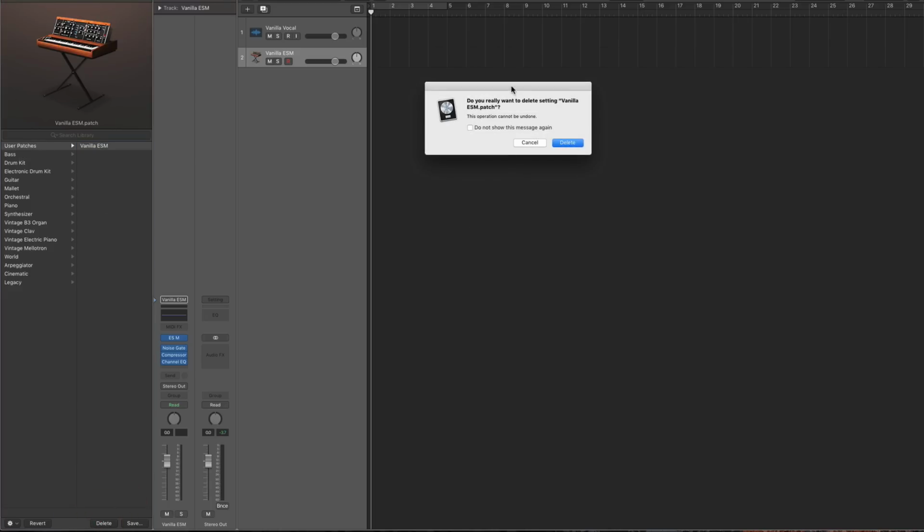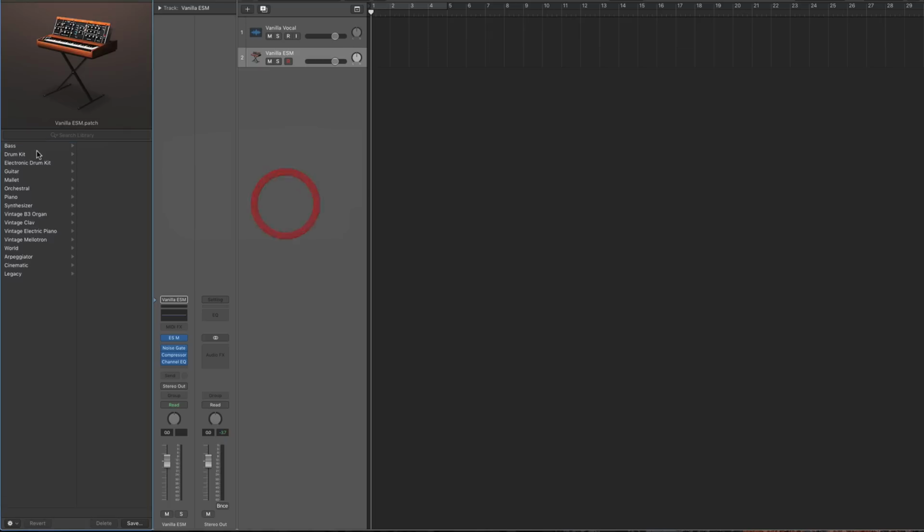Delete. Boom, user patches disappears. Right? So that's how you do that.